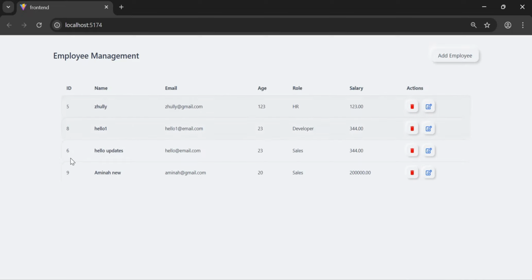You can see we have 5, 8, 6, 9 for the ID. For the name, we have Zuli, Hello update, Amina Neil. For the email, we have zuli@gmail.com, Hello1, Hello Amina. Age, we have the age here, we have the role, we have the salary. Okay, so for the ID, I deleted some while testing, so that's why we have different IDs here.